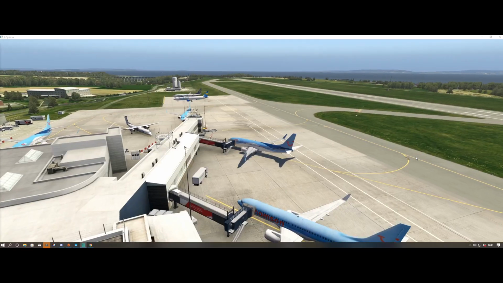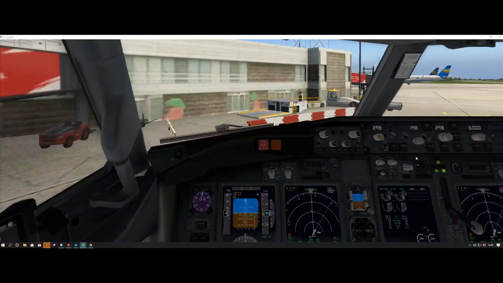Okay, all doors and hatches are closed, ready to connect. So just waiting for our pushback, then we can get going. Certain things happen as I turn on different lights, different things will happen.